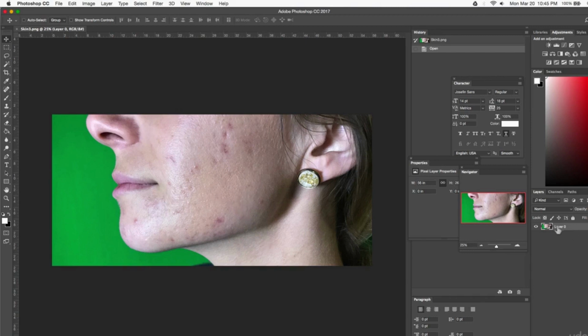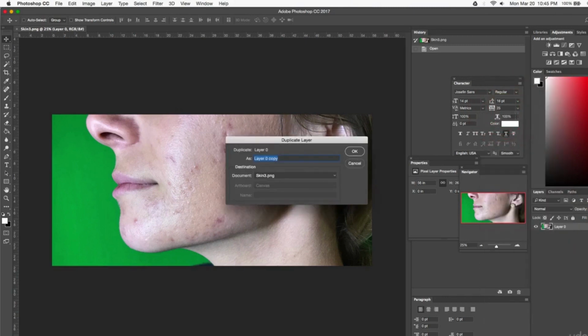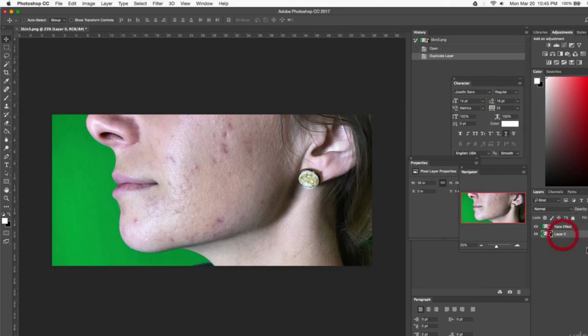Once you have it open, let's go to the layer panel. We'll right click on this, we'll duplicate it. We'll call this one face effect, and we will call the bottom one face. Okay, now we have two layers. We'll work on only the top one for now, so we've turned the eyeball off. Click on the top layer so that we know we are working on that layer.